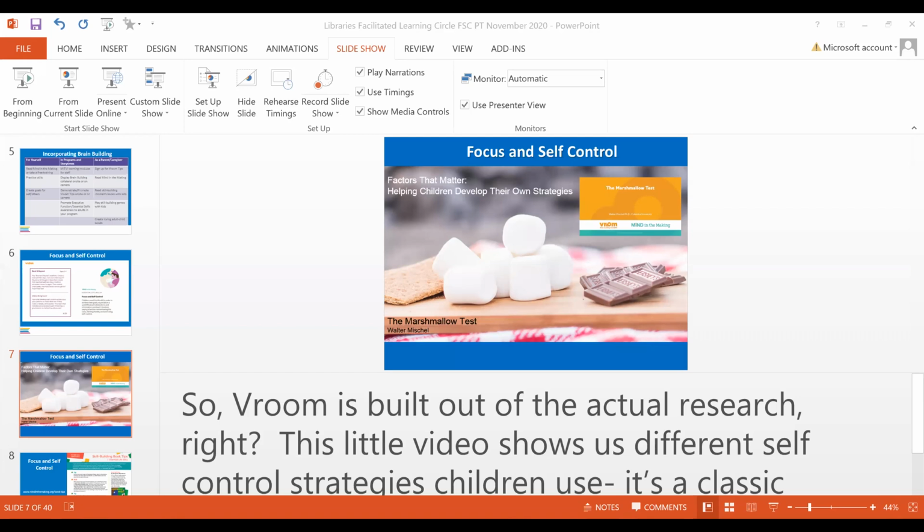This is a bell, okay? It's called the marshmallow test. We try to set up situations in which young children make a choice between two of something.